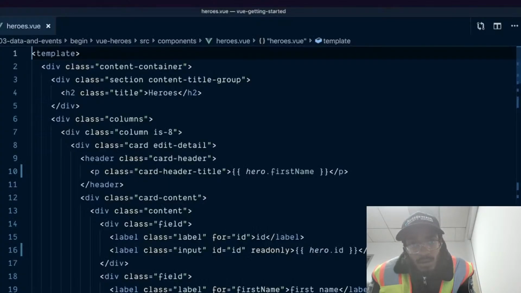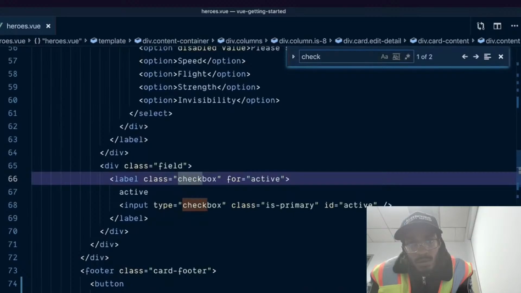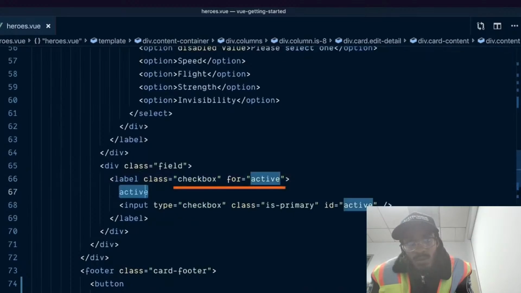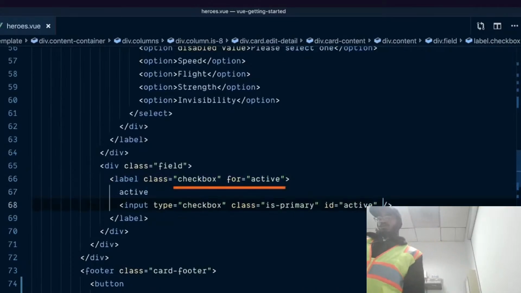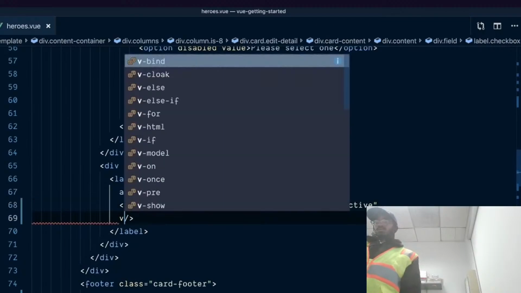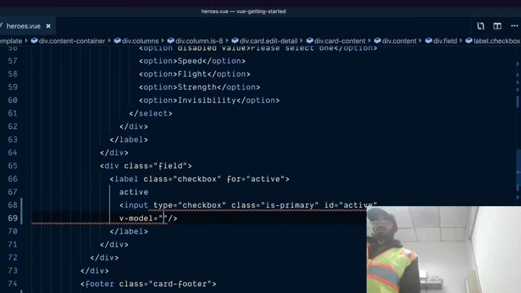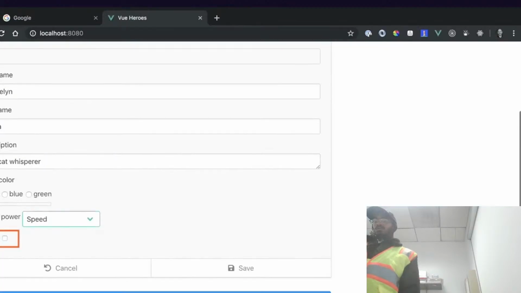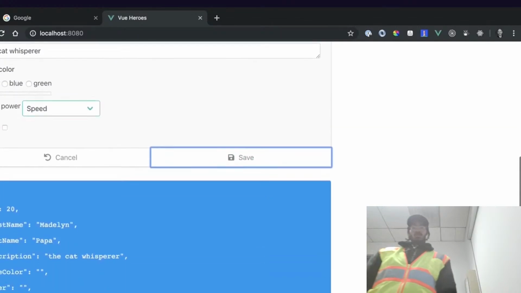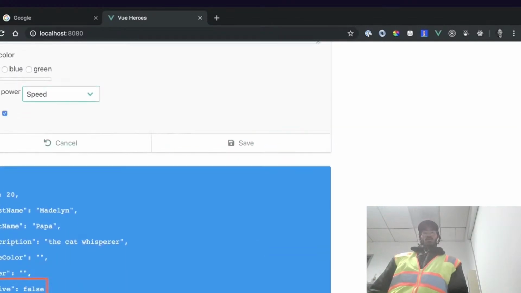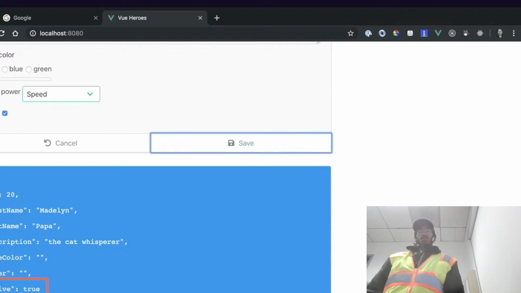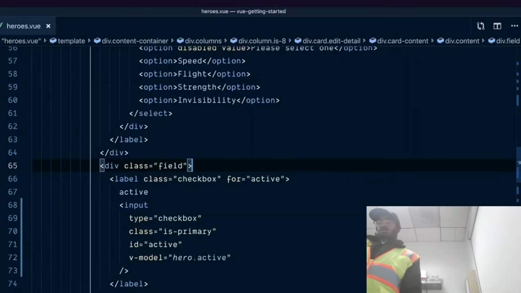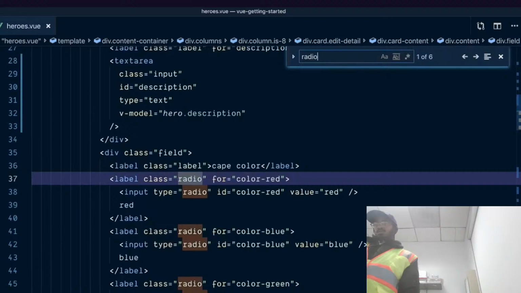Now let's flip over to our code and we'll look for the checkbox. Here's the checkbox for active, and notice it's not bound to anything yet. Let's go ahead and put vModel in here, and it was called Hero Active. Now if we flip back to the application, when we check this on or off and we press save down below, we see active is false, and we click it again. Now it's true. Well, that was easy.